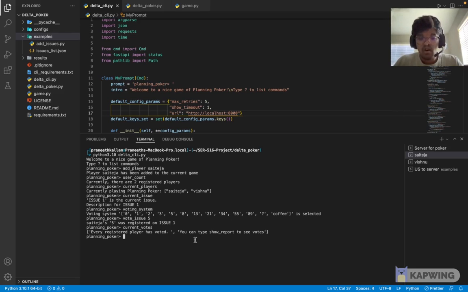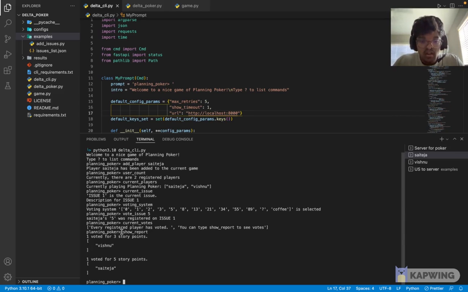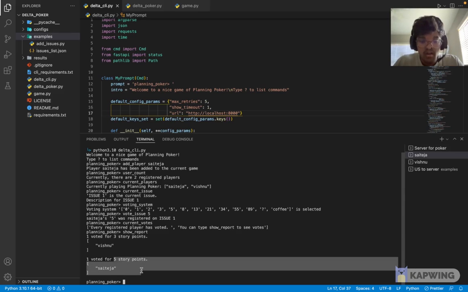Now, in order to check the results, we have a command called show report. We were able to look back at the results. Vishnu voted 3 points for issue 1 and Sai Teja voted 5 points for issue 1.